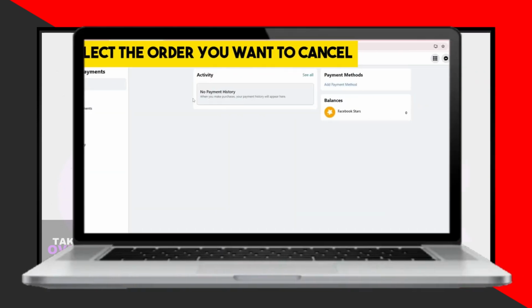Be aware that the refund process might take up to 10 business days for the approval and the funds to reflect back into your account.